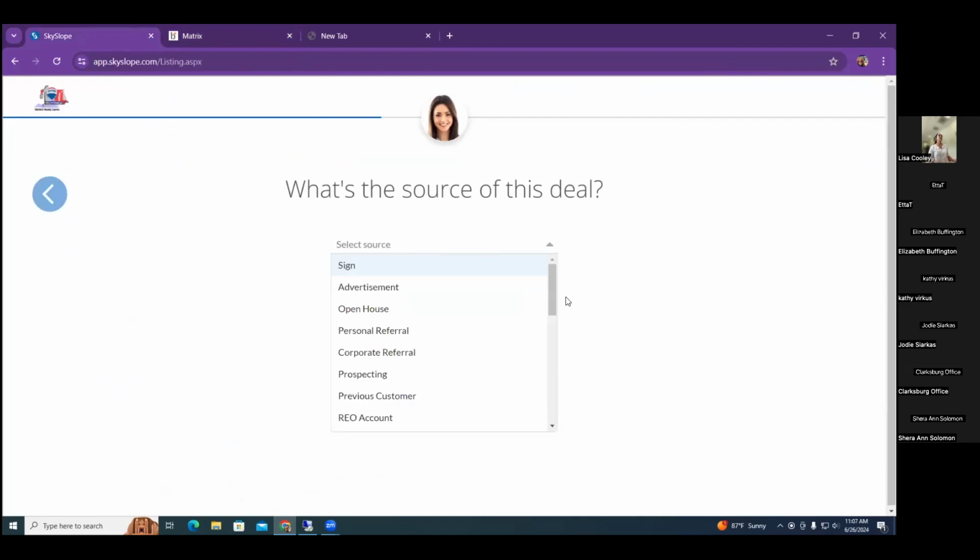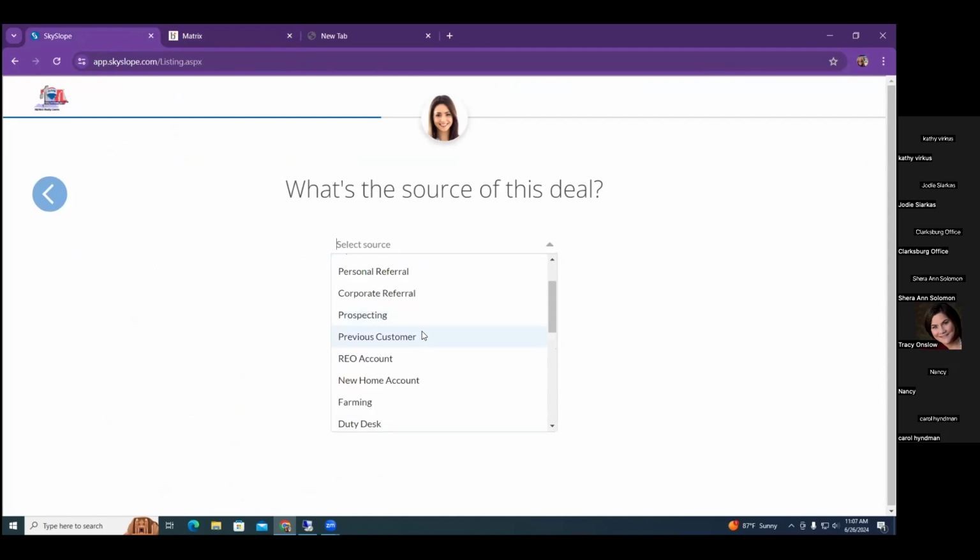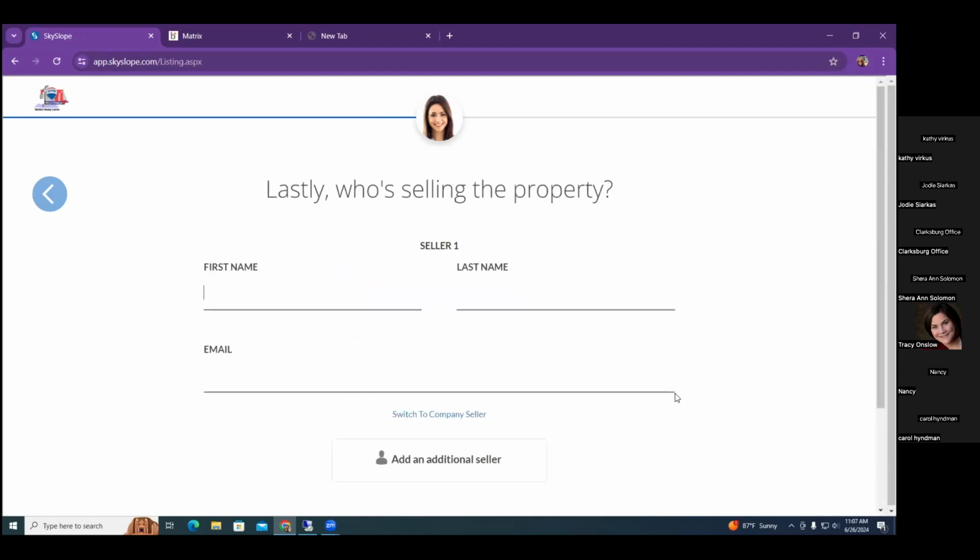Source. This is where did you get the deal from? So you've got several choices. Most of us are going to be sphere of influence and previous customer, yay. And you can change that at any time.